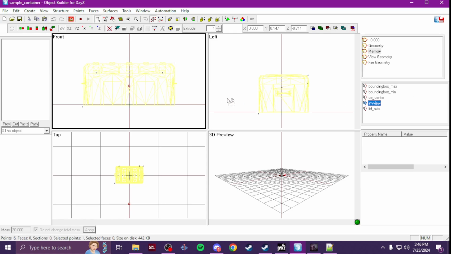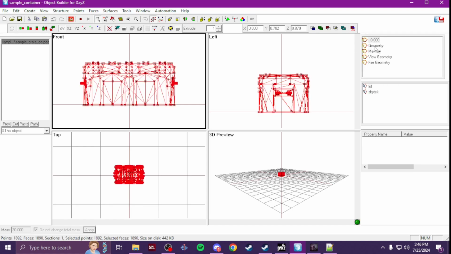But you can also just open, because I'm going to have the file in the description, you could just copy all of them, paste it over to yours, line them up to your model, be done with it. So that takes care of everything except for the res LODs.